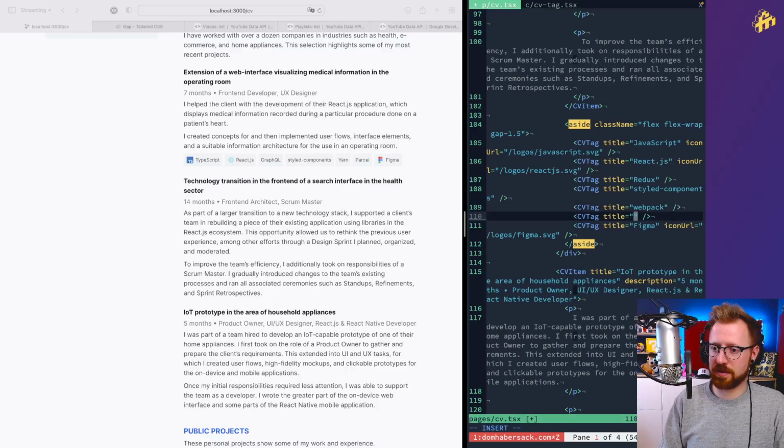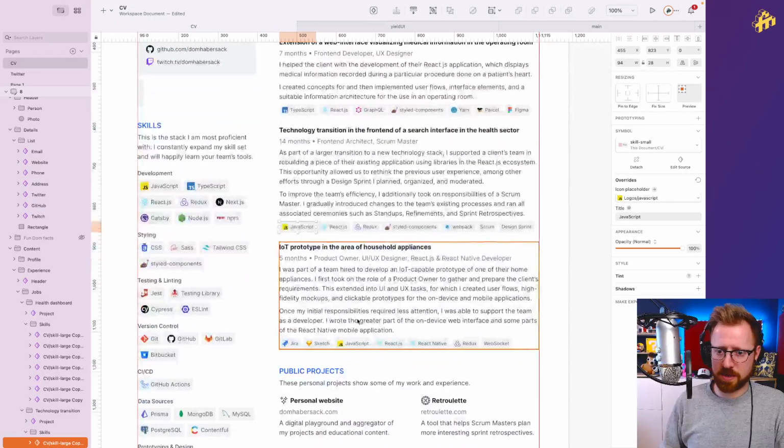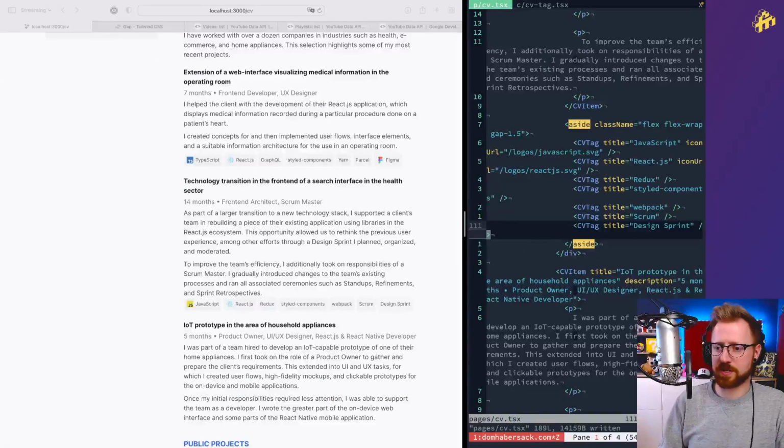Webpack, Scrum, and Design Sprint. Was that right? Webpack, Scrum, Design Sprint. And let's do that for the last project as well.